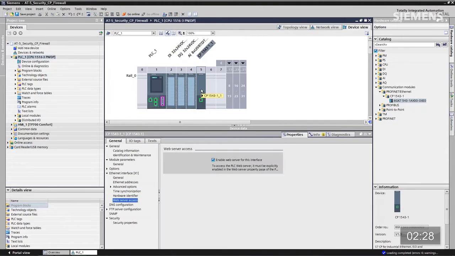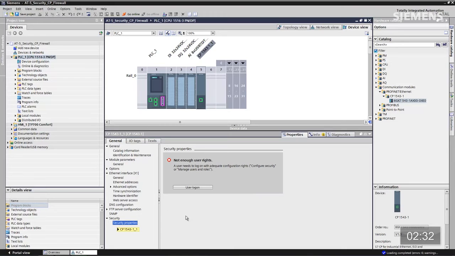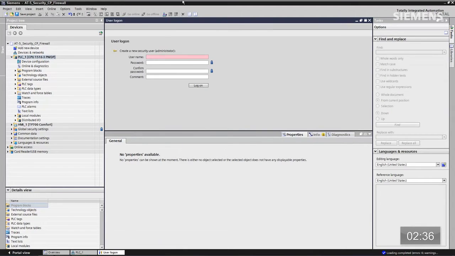Okay, so now we need to integrate this firewall. Let's come back to the project, double click on the actual CP itself, go down to security and properties. What it wants you to do is actually create a user login in the software. Click on the button. Let's add a name of admin, and the password has to be 8 characters, so 1, 2, 3, 4, 5, 6, 7, 8. You have to repeat that, 1, 2, 3, 4, 5, 6, 7, 8. And just click on enter. Now it's going to log us into the security for the software.